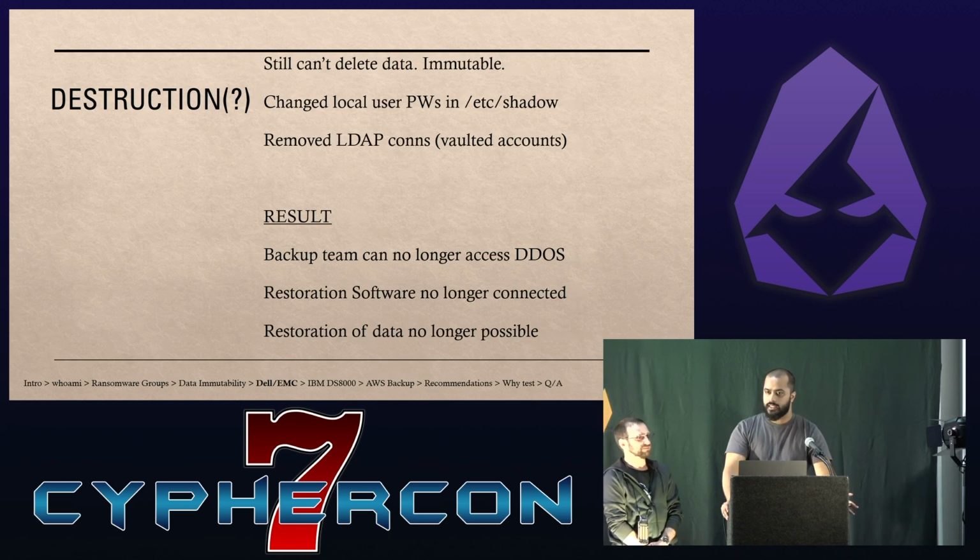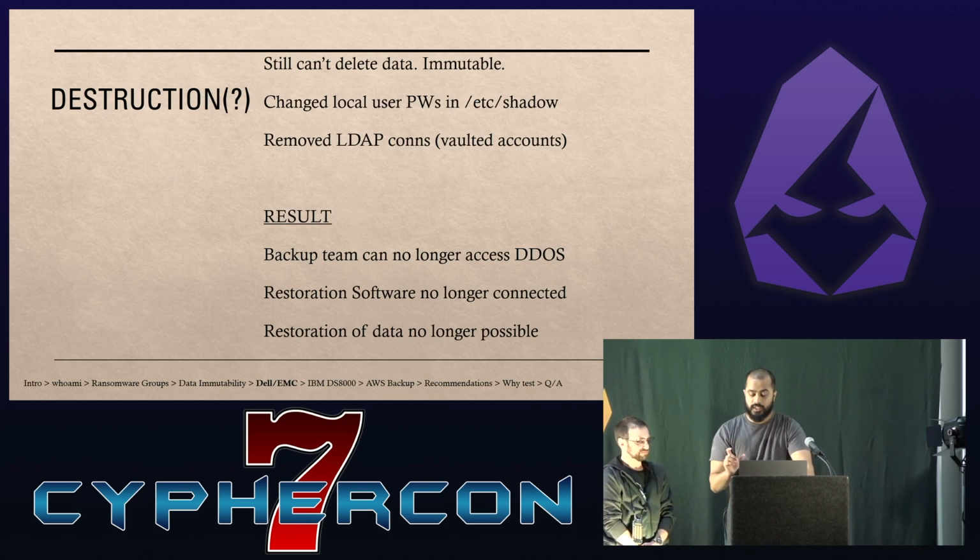And that's when you realize that we should probably go after either cutting off the legitimate access to the box so that legitimate users, sysadmins can't log in and undo our malicious changes, or try to attack however this NetBackup box was communicating with this DDoS machine. So that's when we realized that the DDoS machine uses something called the DD Boost protocol. That's the protocol that shares with NetBackup to restore the DDoS machine.